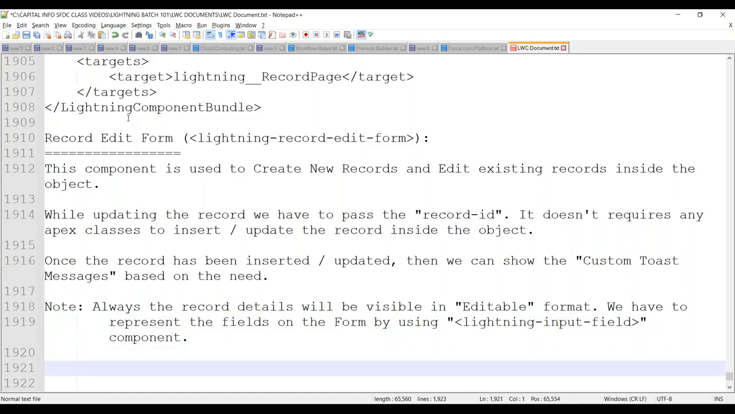There we used lightning output field. Here we have to use lightning input field, which will represent that field in editable format, which is used to enter some data to create or to modify the existing record values also. Now, the fields will be visible in a single column, one by one. If you want to arrange them in multiple columns, then we can use other components, like lightning layout. By using lightning layout, we can arrange the fields in multiple columns also. That facility will be available.